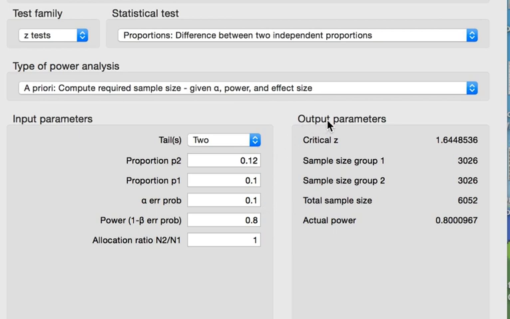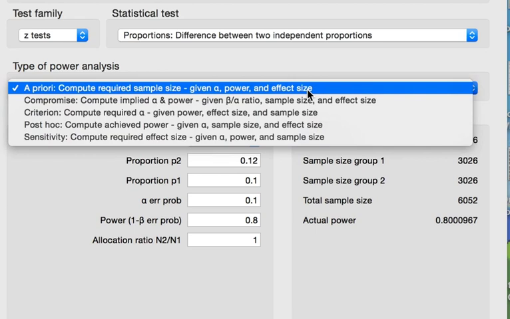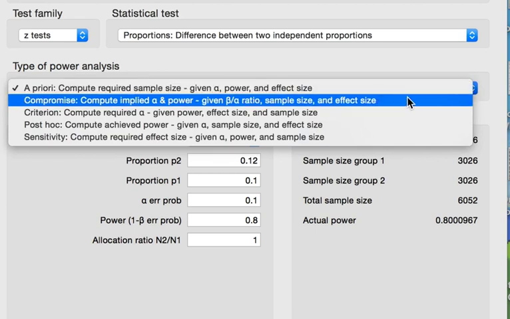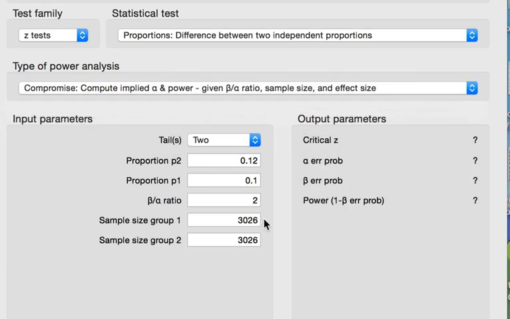All right, now let's go into a different type of test. So this will be compromise. This will compute the implied confidence rate and power given the ratio of change, the sample size, and the effect size. So here we are. I don't use this one all too often because this is actually what's in the testing tool.